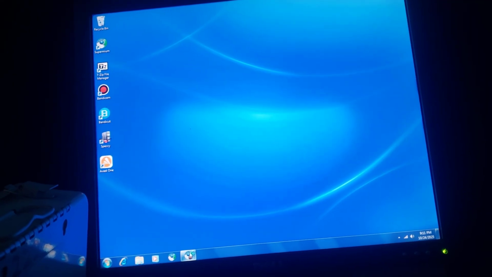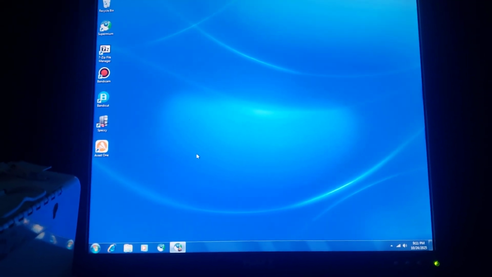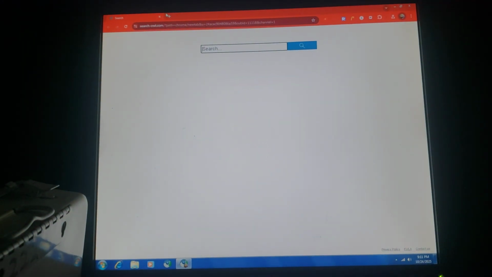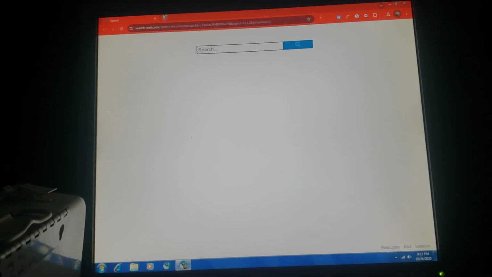So we'll go ahead and load Supermium, I guess. And we're going to test it. We're going to do some benchmarking on it. See, it didn't load that slow, but I've seen it way faster.